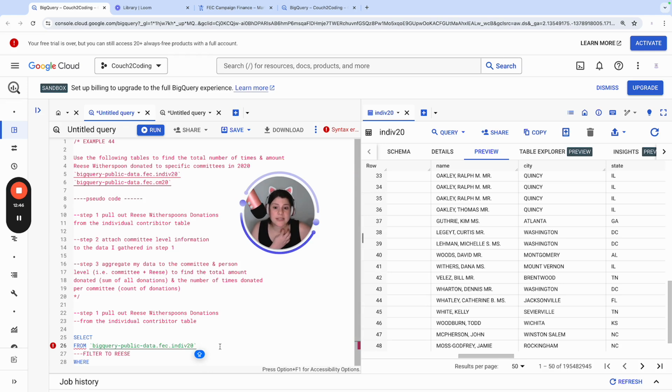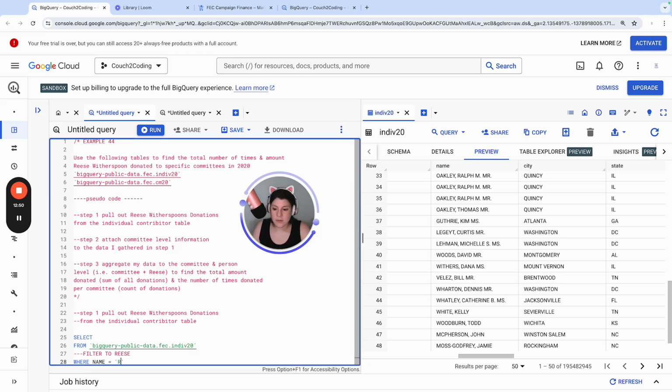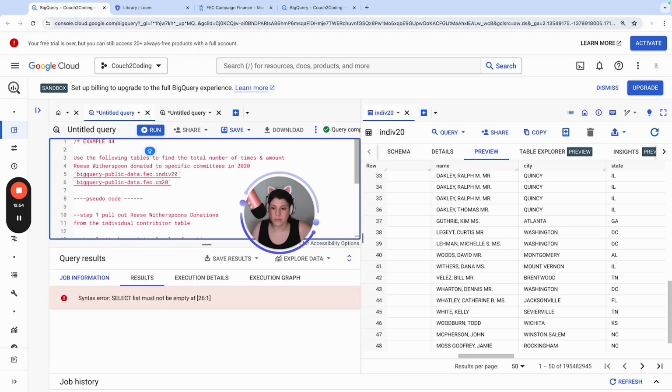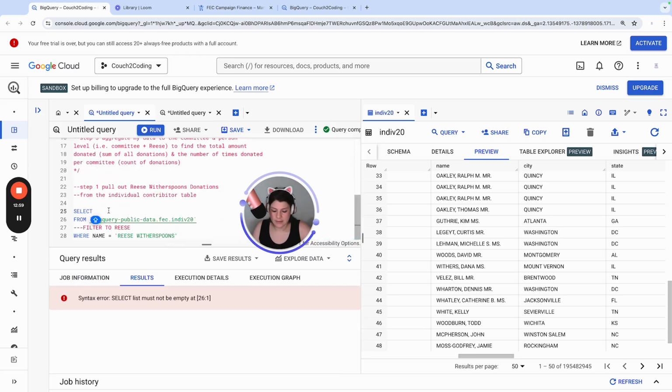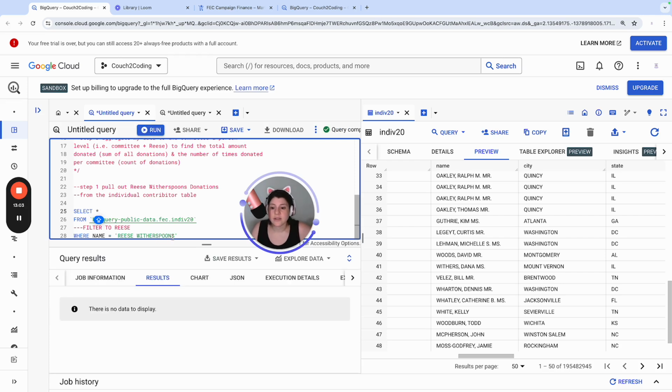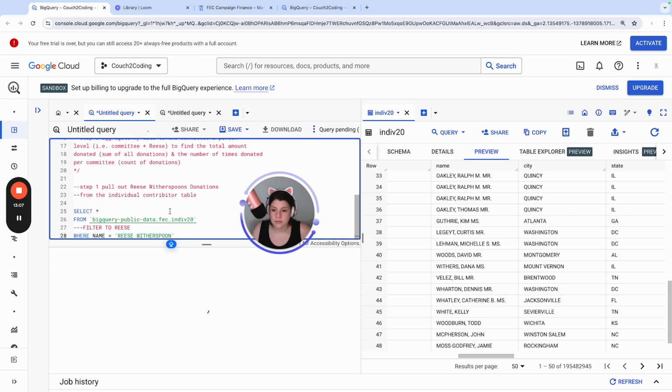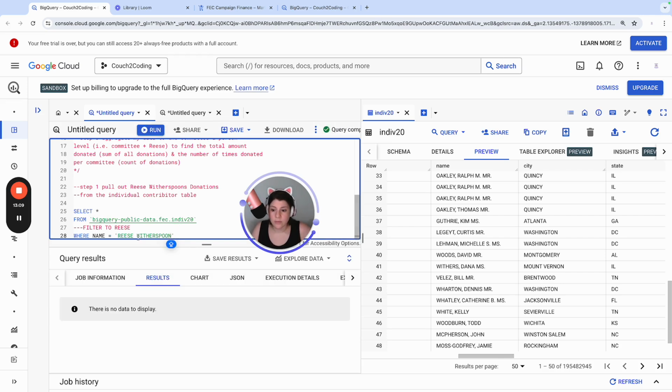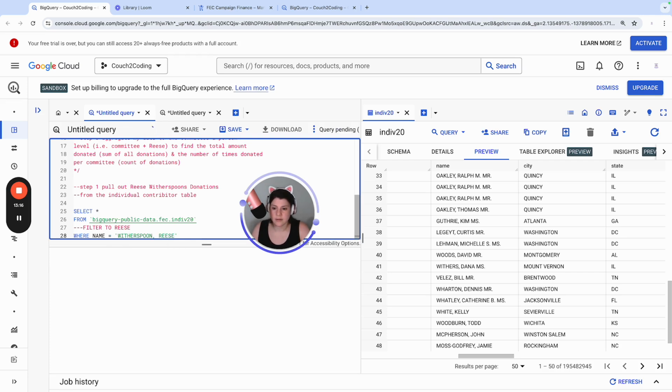So if I were to just type in where name equals Reese Witherspoon. And my select is empty, so let's do select star. So the first thing is that I called her Witherspoons. Witherspoon. Do I get anything? No. Well, we said it was last, comma first. You're probably hollering at me about that. So let's do last, comma first.